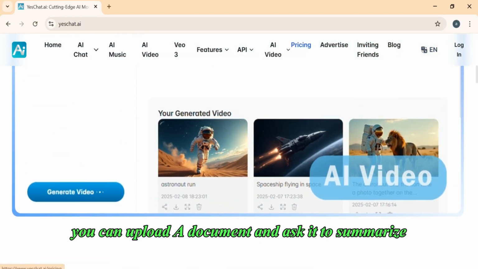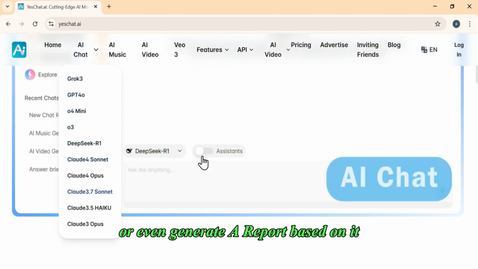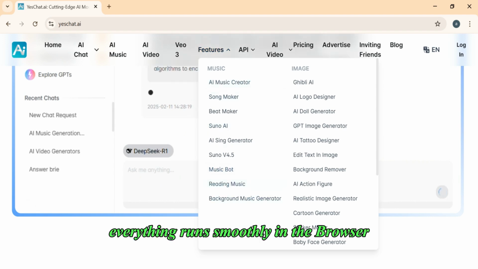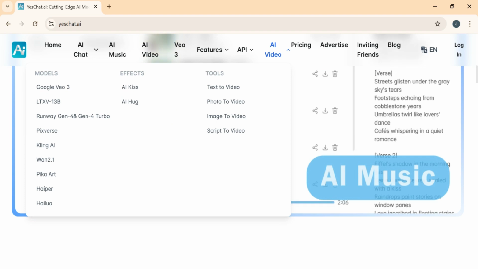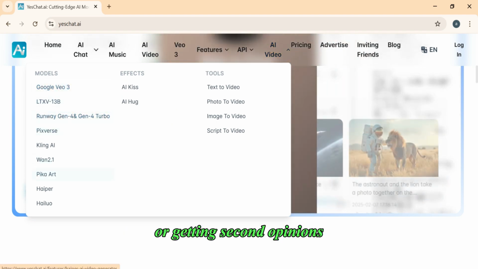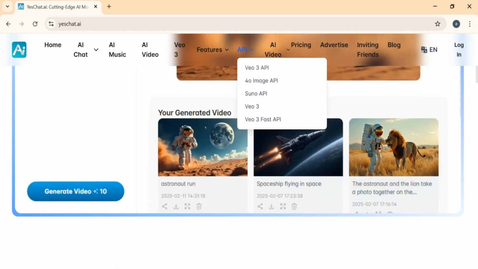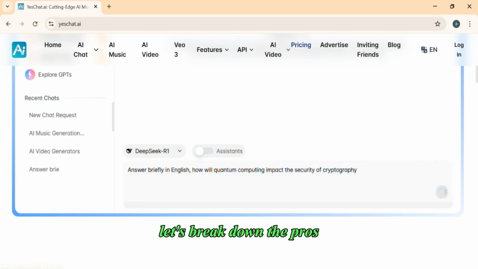You can upload a document and ask it to summarize, extract key info, or even generate a report based on it. The UI is modern, fast, and mobile-friendly. Everything runs smoothly in the browser, and you can switch between AI models mid-conversation, which is great for comparing answers or getting second opinions. There's also image generation powered by different AI engines, perfect for quick mock-ups, concepts, or social media visuals. Let's break down the pros.